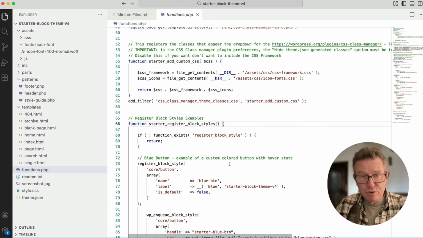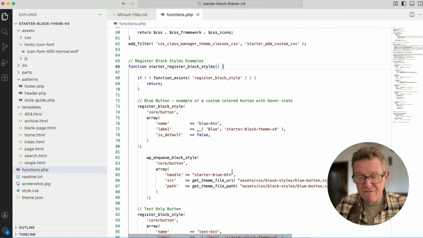Tons of examples for registering block styles. Very, very important because this is probably the one thing you need to know about block theming that is a bit codey, but because I've got examples here, it allows you to copy, paste, change, tweak, whatever.